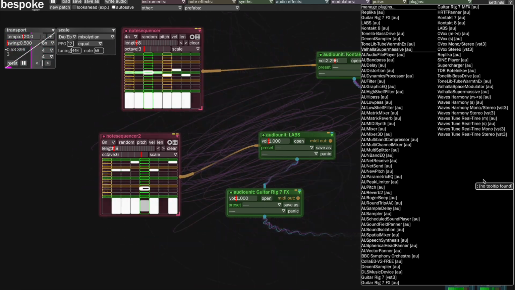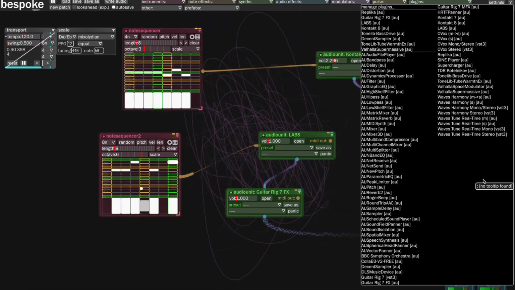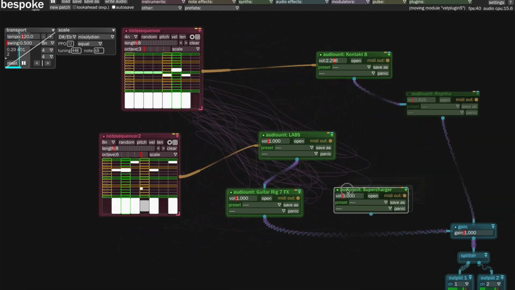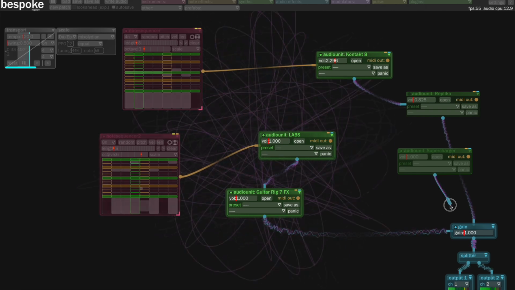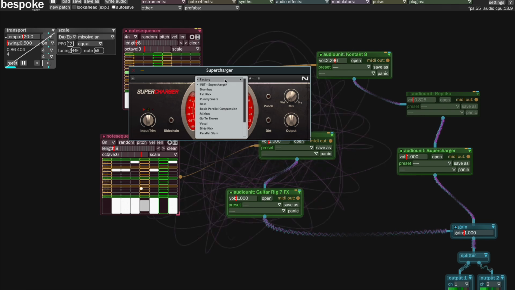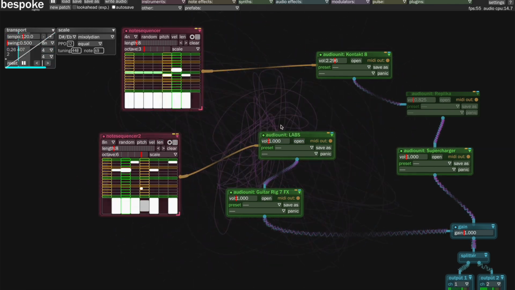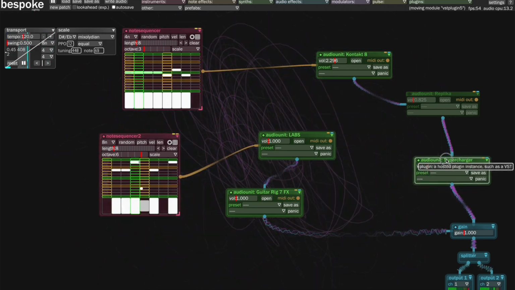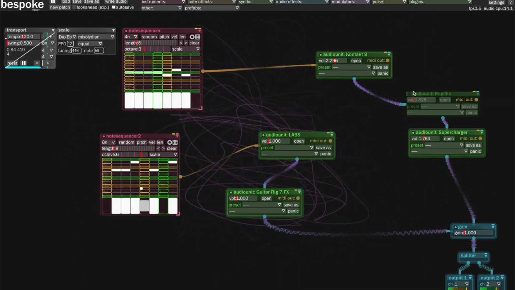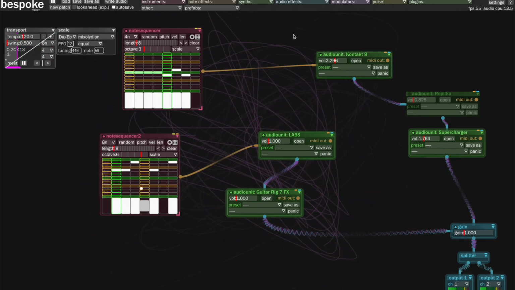Trying to think if there are any good ones that I can show you. Some of them do production things, like Supercharger, which changes the nature of the sound. It's mainly for drums. Let's see what it does. I can't really hear much difference in that. See, you get a very different feel to the electronic synthesizers of Bespoke Synth.